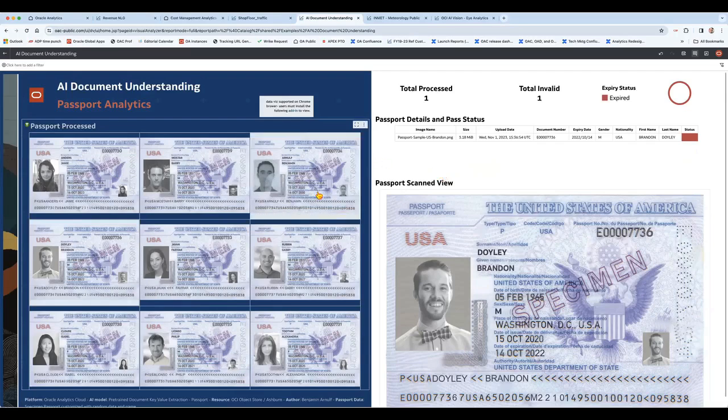This also works for receipts. So if you wanted people to scan receipts, it can extract that information so you can really start to see what people are spending and how.